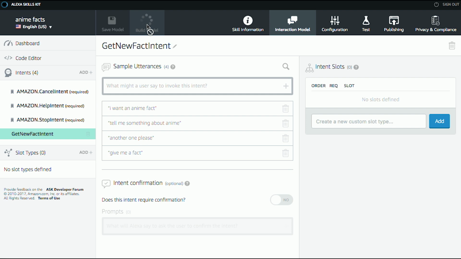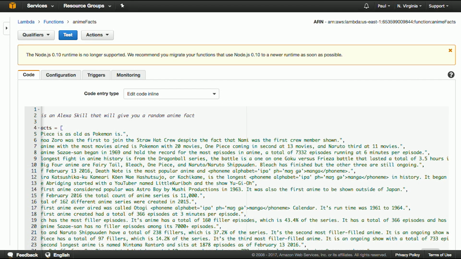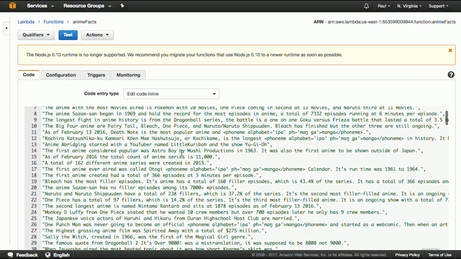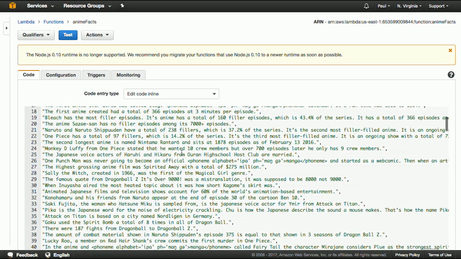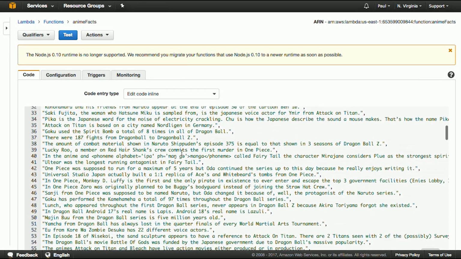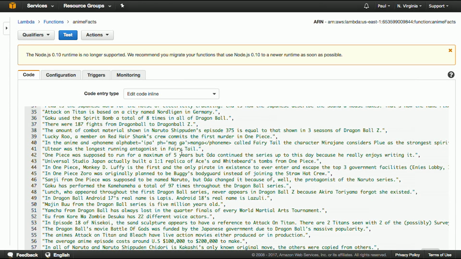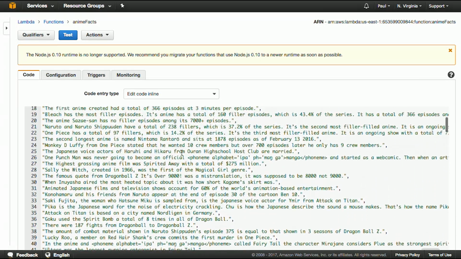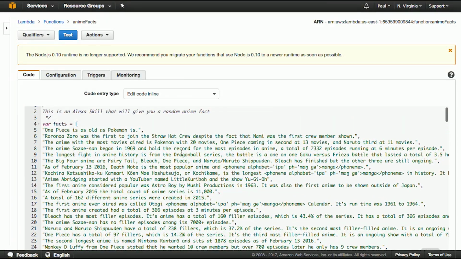Once this is done, what we're going to need to do is connect this UI part, this user experience, to the logic we have. So let me just go show you that. Here's the code I have for this anime skill, and you can see all the different facts that my daughter has put into here. And there's all sorts of crazy things I had no idea about, including things like the names of these characters. I don't know.